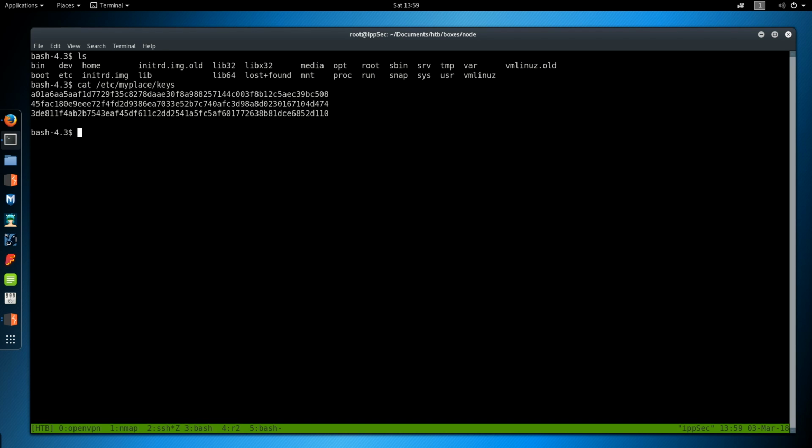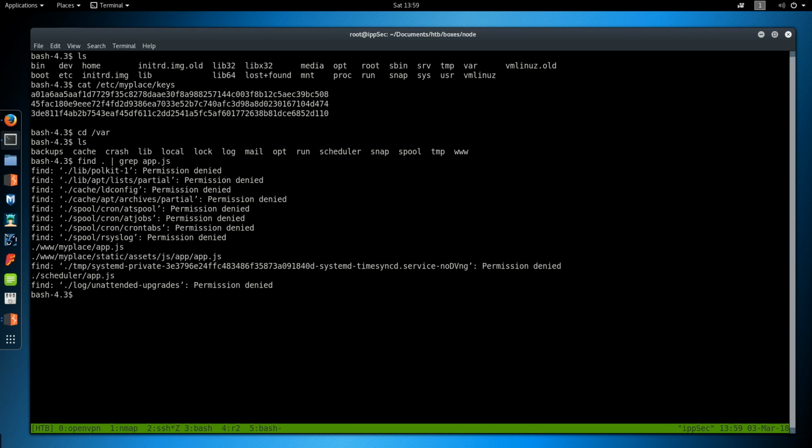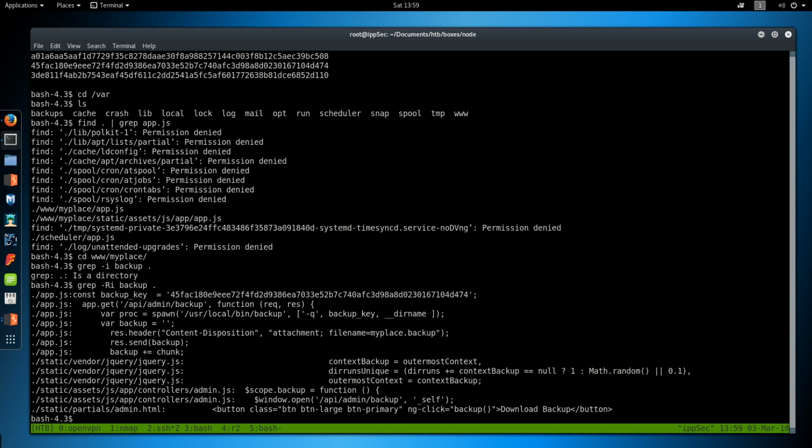The next thing is something we should have done a while ago, and that is go into the app.js. I forget exactly where this is. Okay. So var/www/myplace, and now we can grep -i backup, and let's do capital R for recursive. And now we're looking at how backup actually works.